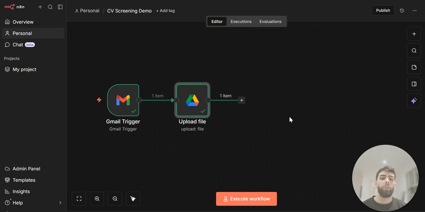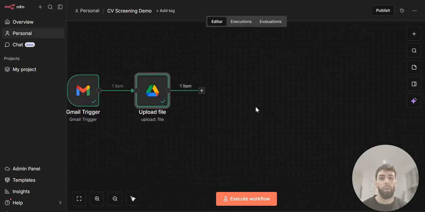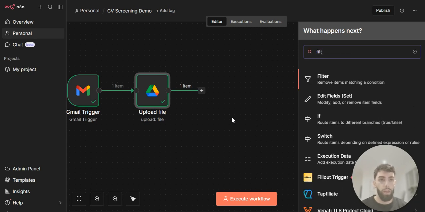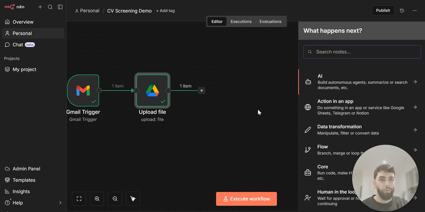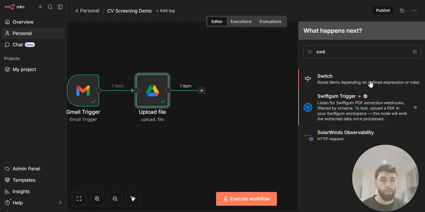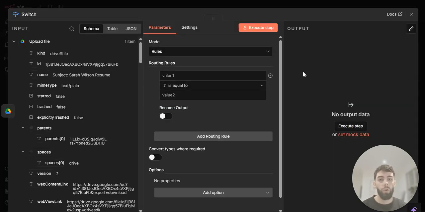Okay, so I mentioned that there's 3 different routes that the file could come in. It could be a PDF, a Word doc, or it could be a text file. So we're going to deal with all 3 of those now. We want to put a filter node in here. Sorry, not a filter node, we want to put a switch node in here. So we're going to route the workflow depending on what type of CV is received.